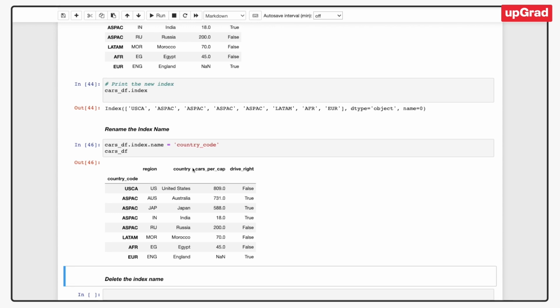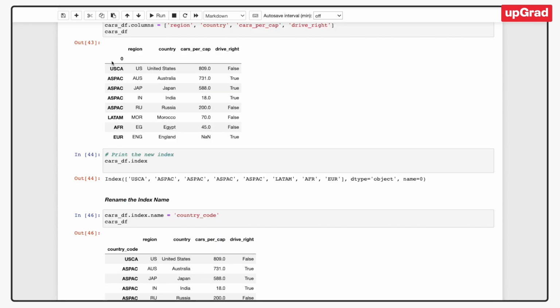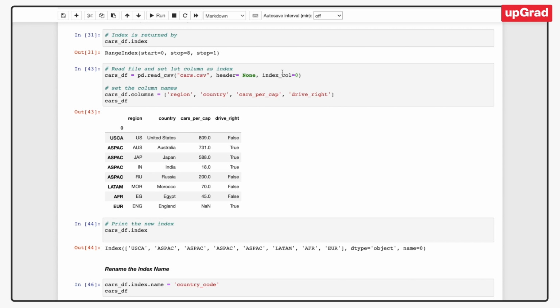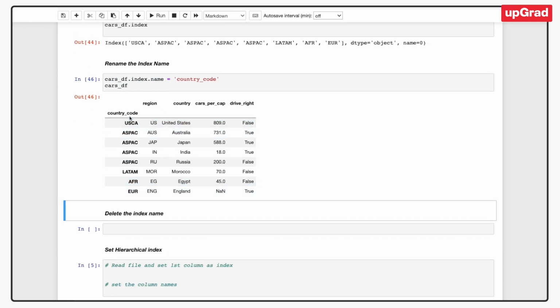So we have done a very simple thing. We just have renamed the index column, right? It used to be 0, just 0 here, right? So by this, we set the first column to be index. With this, we just have assigned the name that we wanted to be the name of the index. So we rename the index name by country code.